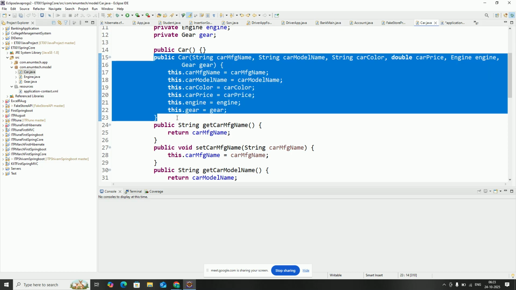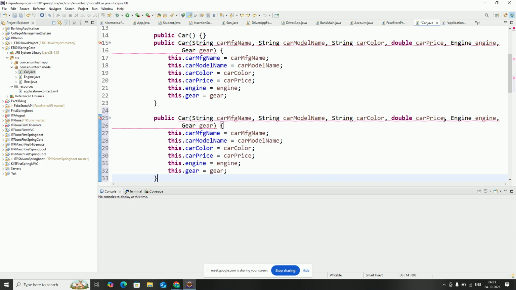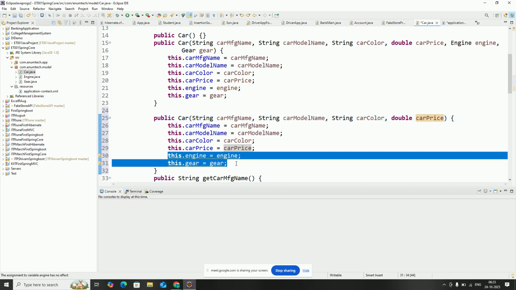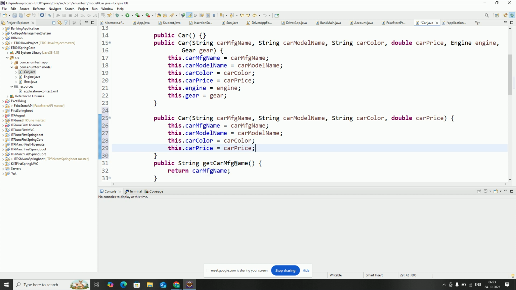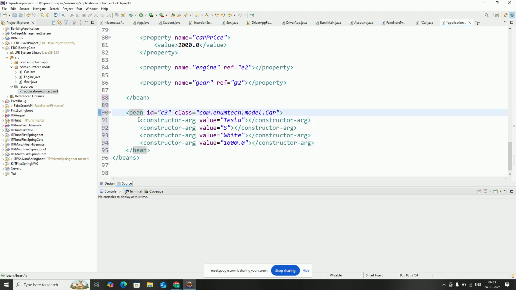So we have to copy this and paste it and have those four arguments. Okay. So now these are not passed. Only four arguments. So now when I get the bean C3, we'll initialize the first four things. Let's say it is Audi Q3, red color, for 3000 units. Okay.